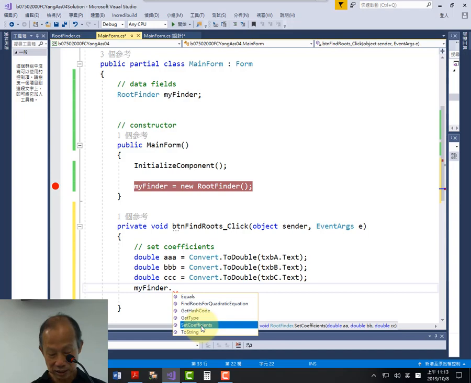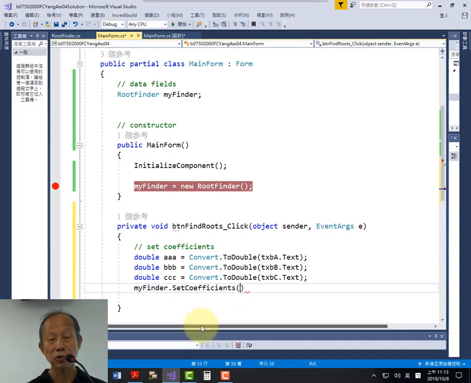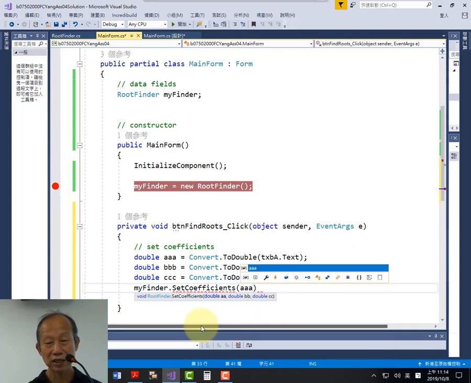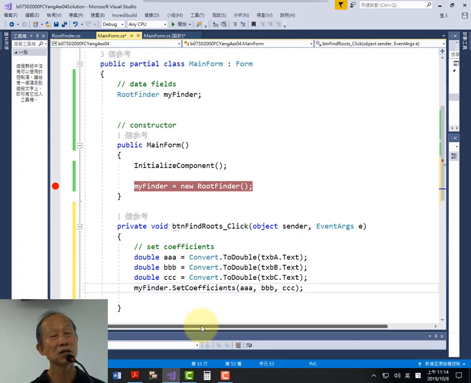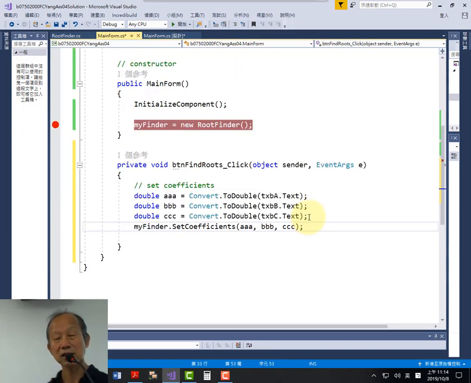IntelliSense has highlighted this function for us. So what we need to type in is just a left parenthesis. All right, so this function needs three parameter values. Well, in this case, I just use AAA, BBB, CCC. Yeah, it's done. So the whole concept is that, through the user interface, we get the user's value, right?